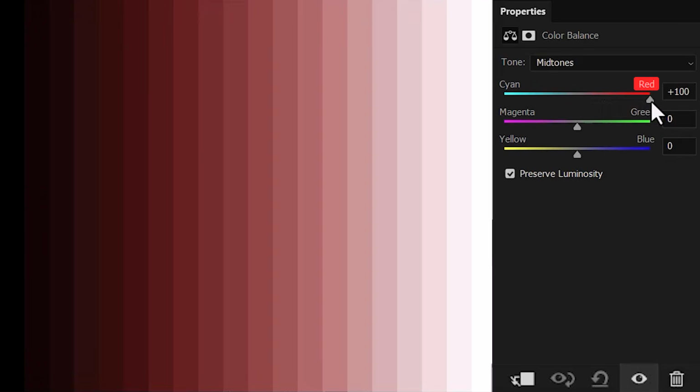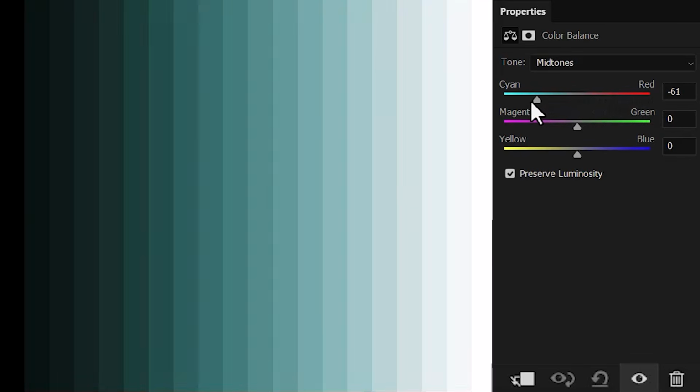So here we have this red to cyan slider. Moving it to the right adds red, and moving to the left adds cyan. I'll double click and reset this. Next we have green and magenta. Moving to the right adds green. Moving to the left adds magenta.